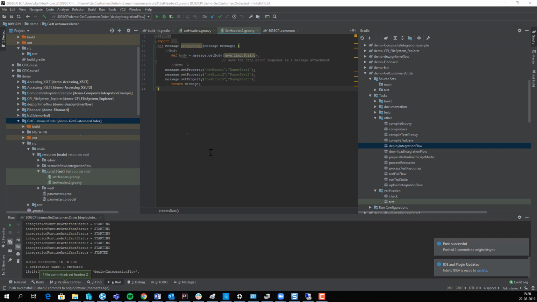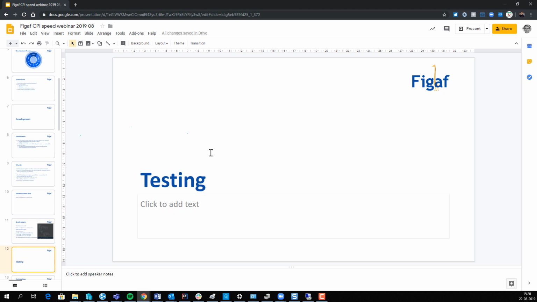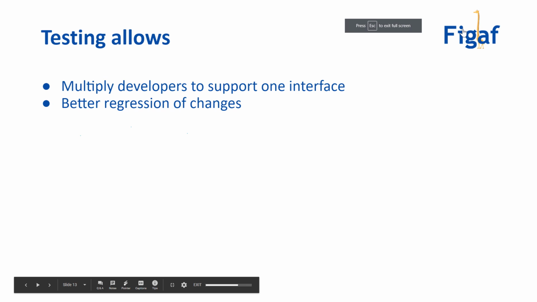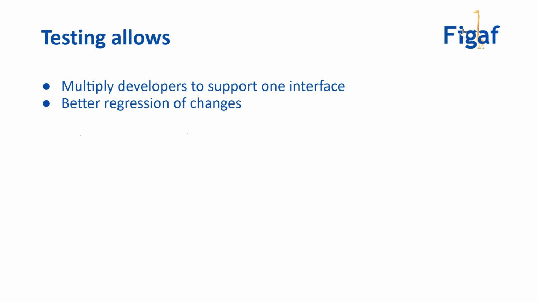Now we have done our development, and then testing is obviously a part of this. And with the Figaf IRT tool, testing is important to your development process, because CPI iflows become pretty complex, and if you don't have a good way of ensuring you have tested these things, no one really knows what is actually happening. So that means you're just trying to run things, it doesn't really work.